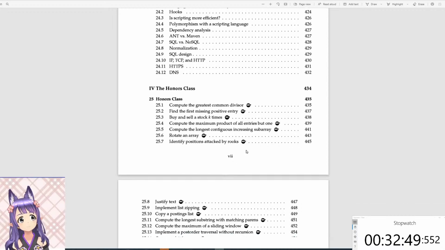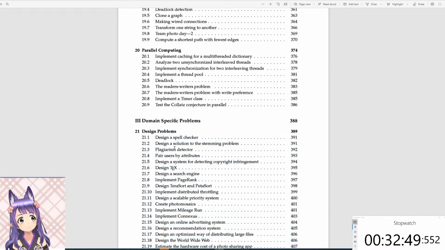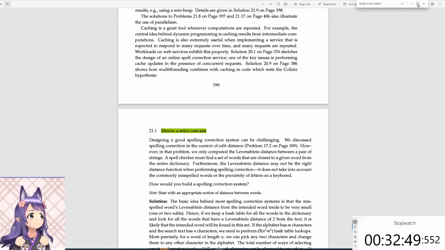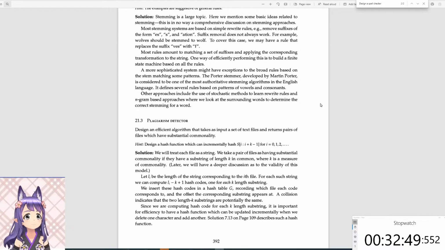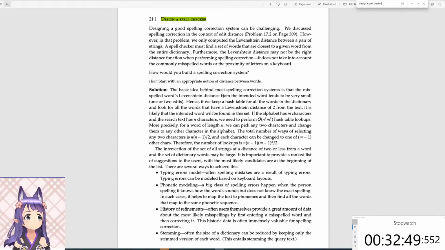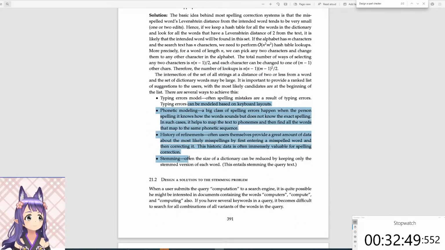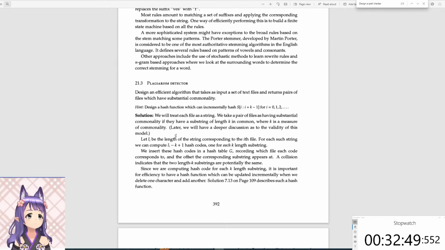Wait. Are you talking about the design problems, like domain specific problems, like design a spell checker and stuff like that? Is that coding? I don't believe so. I think these ones are just how would you design the architecture for that. Let me double check. No. These are how would you actually design the algorithm and what things are going to go wrong. Yeah, these are good mental exercises actually.